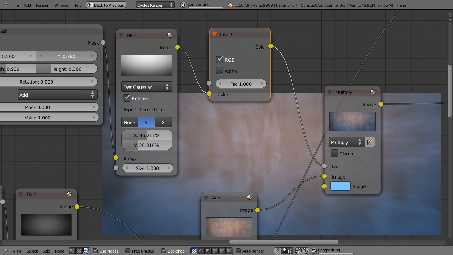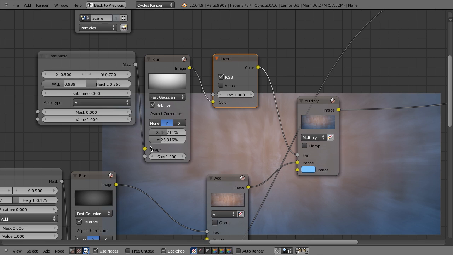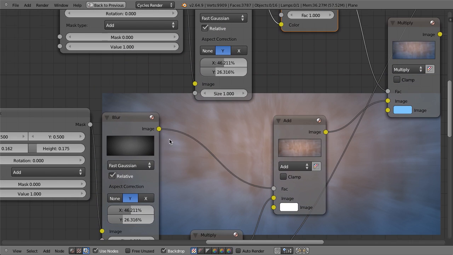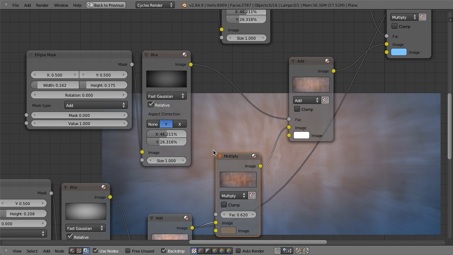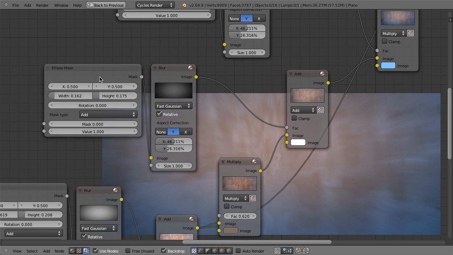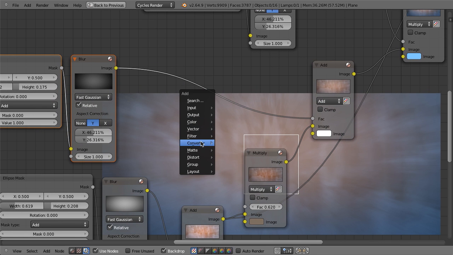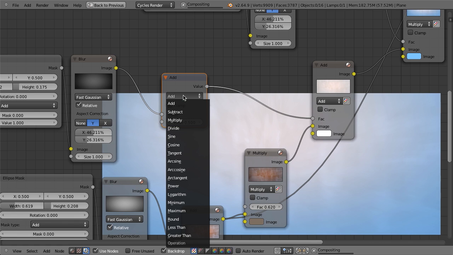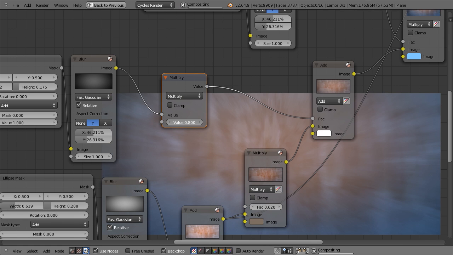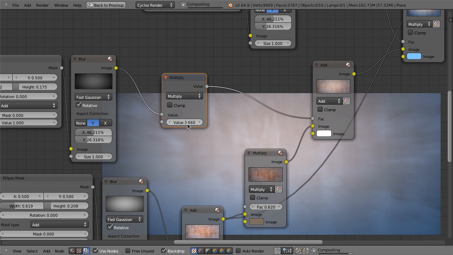Maybe not quite that high, so I can bring this down just a little bit more. There we go, maybe something about like that. And then this one is not nearly as strong as I would like it to be. So what I'm going to do, let's take these, bring them over here. We're going to add in a converter, a math, and a multiply right here. So then this multiply value, I can just slide up until I get really the strength that I want.